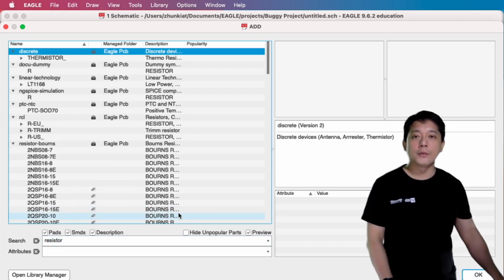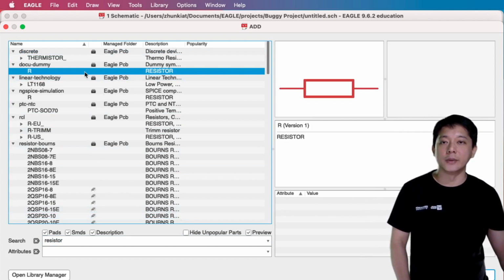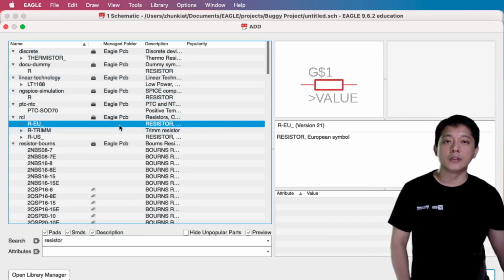From here you can see that there are plenty of different resistors available. You can just click and take a look. So maybe I just try this. Let's take a look at this. Open it up.